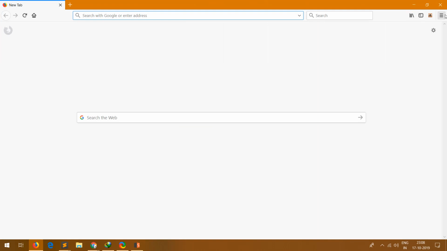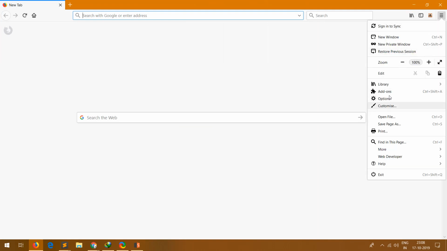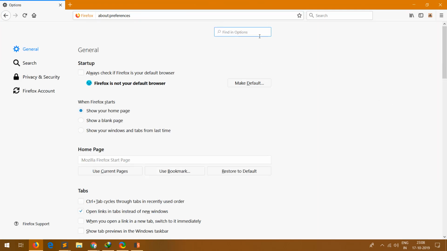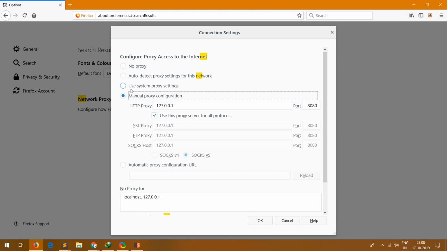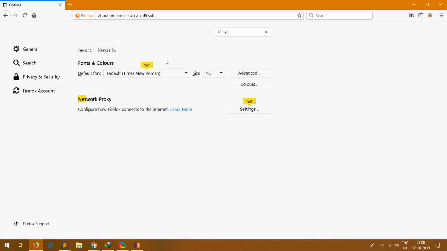Now we have started Firefox, and we have to change some configurations. You need to go to Options, and then to Network, right? Then you need to set it to manual proxy configuration, and add 127.0.0.1 as the address and the port being 8080. That's fine. Okay, so that is there.